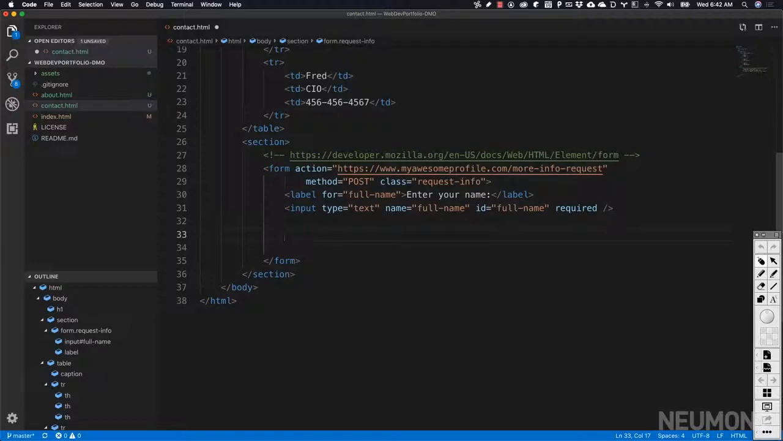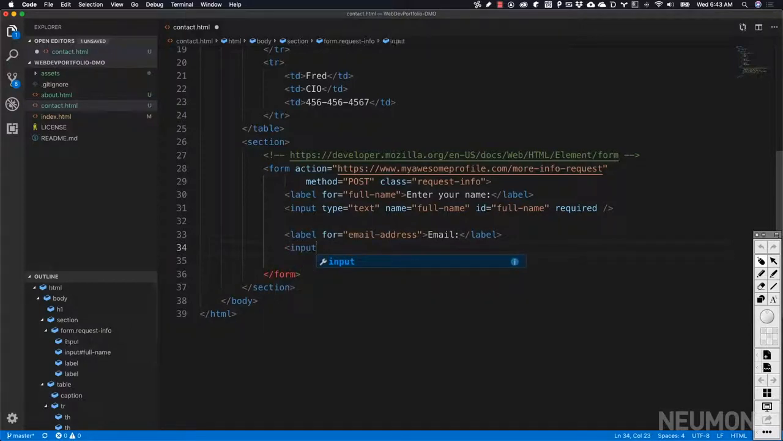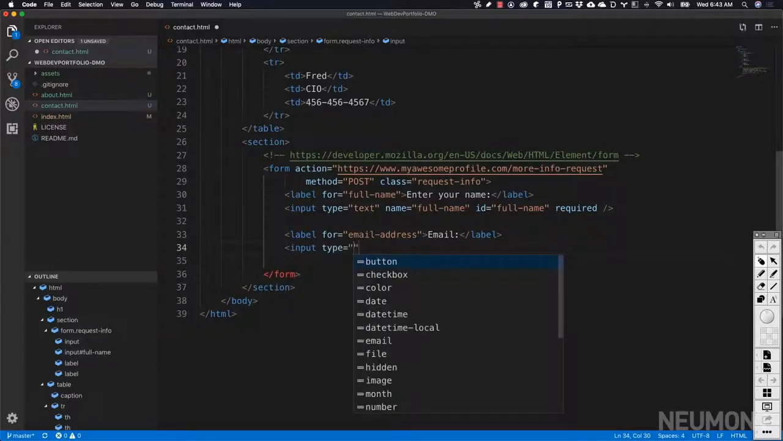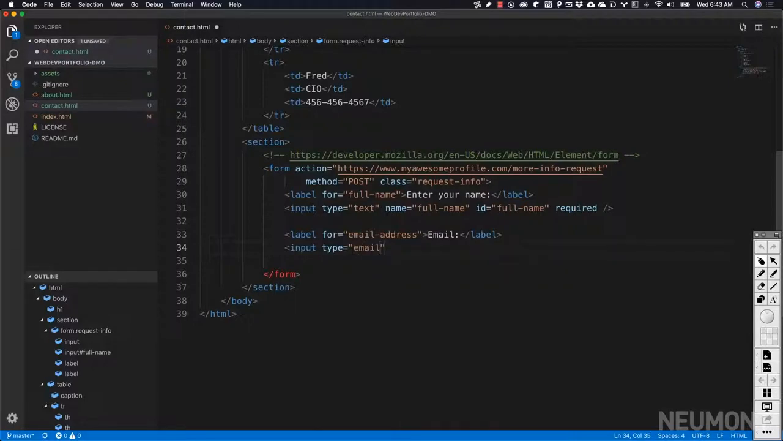Now, we're going to want an email address, so let's do another label. We're going to use for, and it is going to be email address. And then let's ask them for their email. And then let's add an input that will capture the email. So we're going to do type, and we're going to choose email for the type. And we're going to give it the same name, email-address. And then we'll give it an ID.